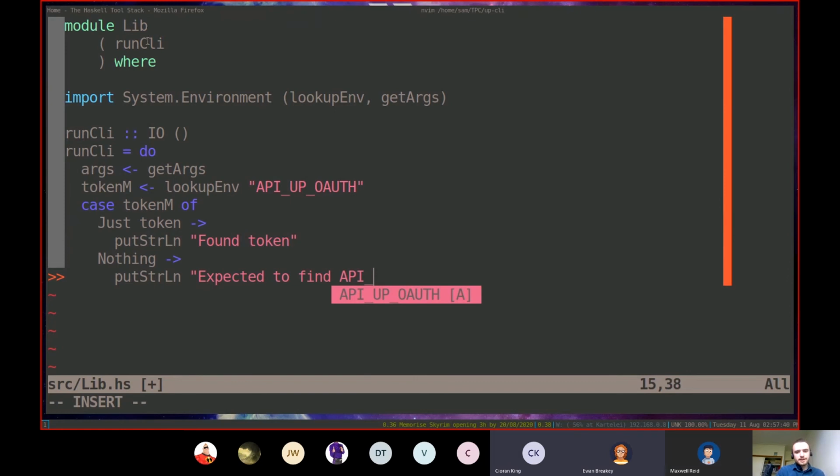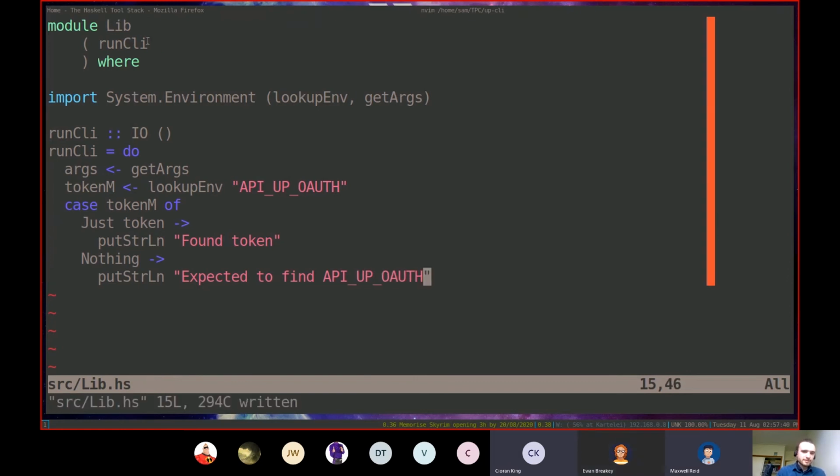Okay. So the thing is, although yes, this is very similar to a case statement, what lookupEnv does is that it says, okay, can you find an API underscore up underscore OAuth thing, and if it's in there, it returns a Maybe type. And the Maybe type can either be Just something or Nothing. And this case allows you to distinguish between whether it is Just a token or Nothing. So if it's Nothing, the token wasn't found, and I can print expected to find API up OAuth, and otherwise I'm just going to print found token.